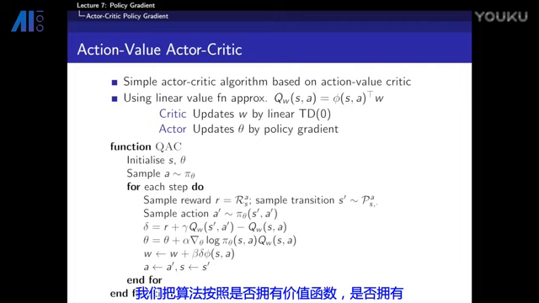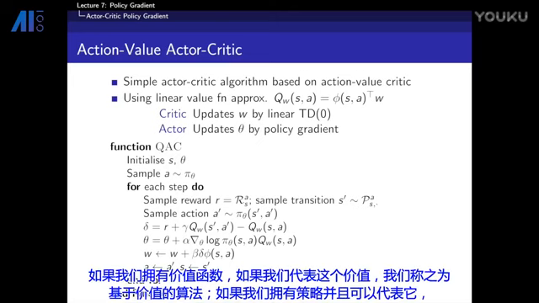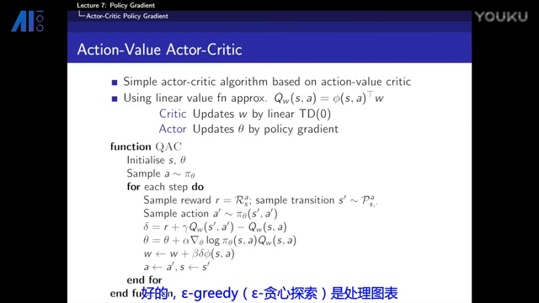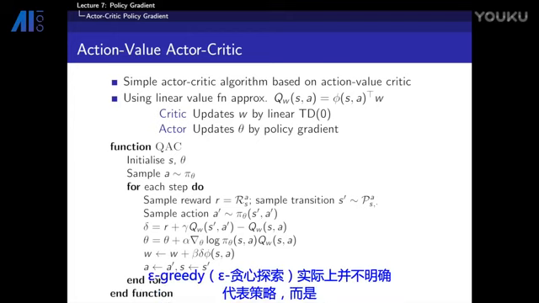So let's classify our algorithms by whether we represent a value function, whether we represent a policy, or whether we have both. That's what this Venn diagram represents. If we represent a value function, we call it value-based. If we represent a policy, we call it policy-based. And if we have both of these things in our algorithm, we'll call it an actor-critic. And epsilon greedy is something we do when we live on this side of the diagram. With epsilon greedy, we don't actually explicitly represent the policy.